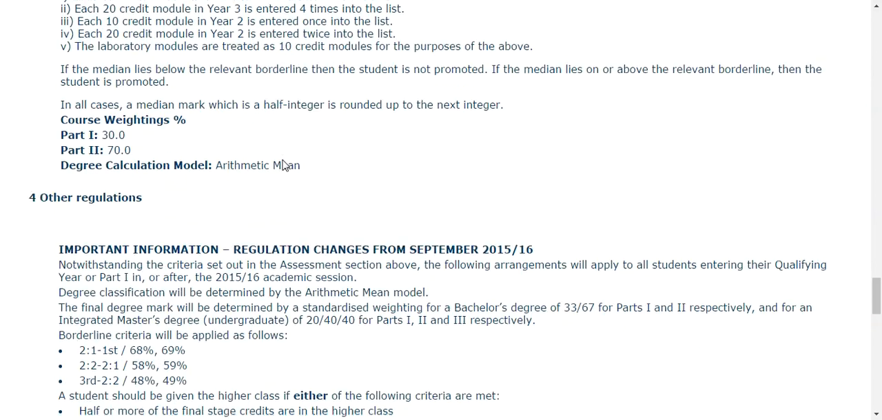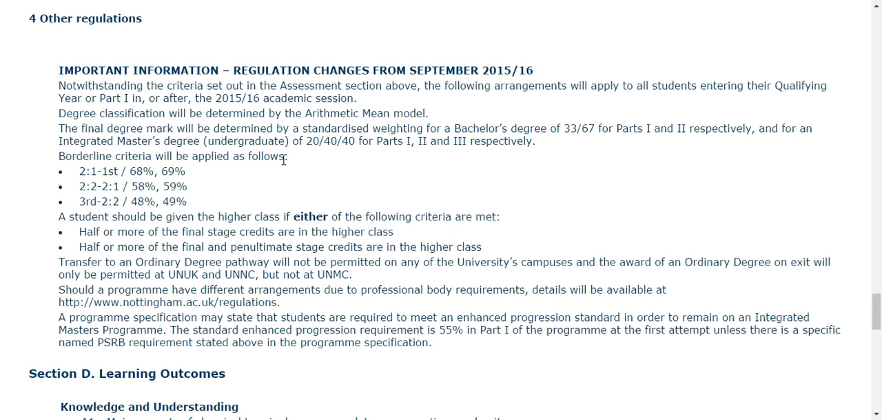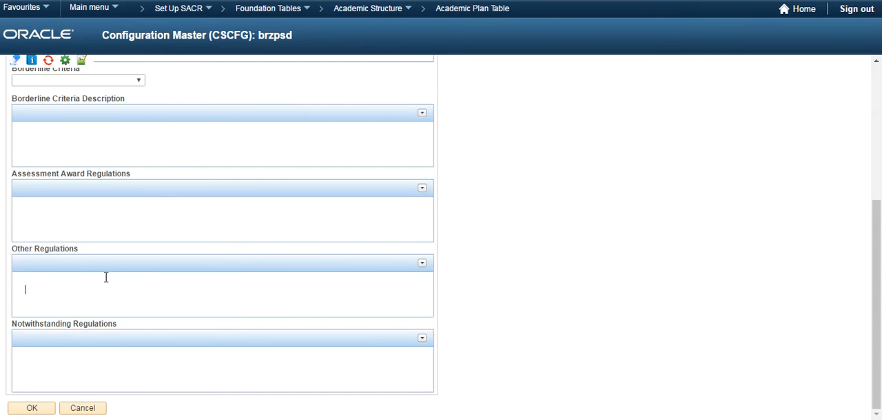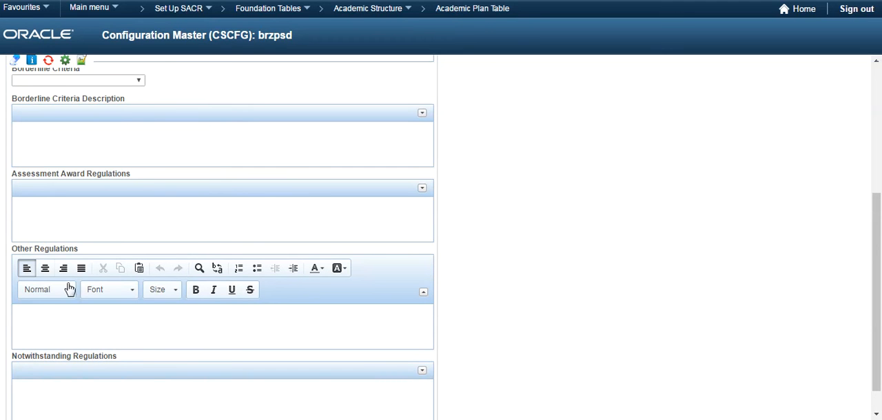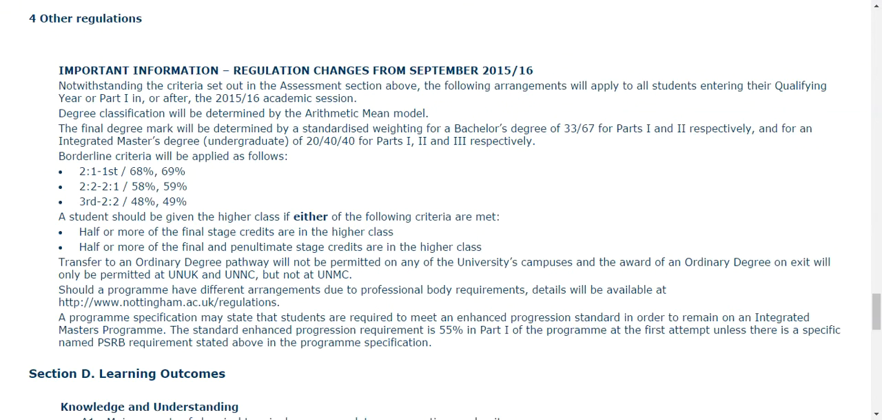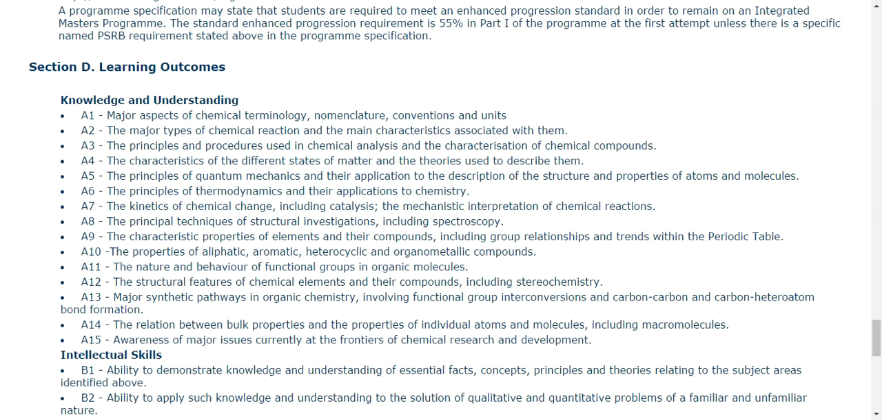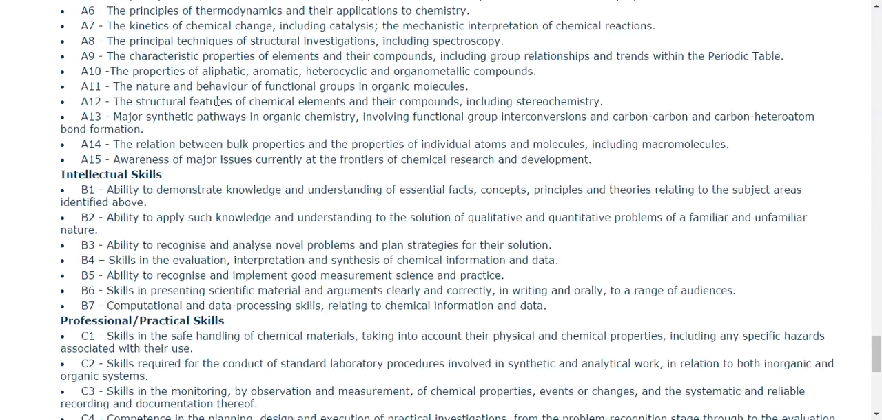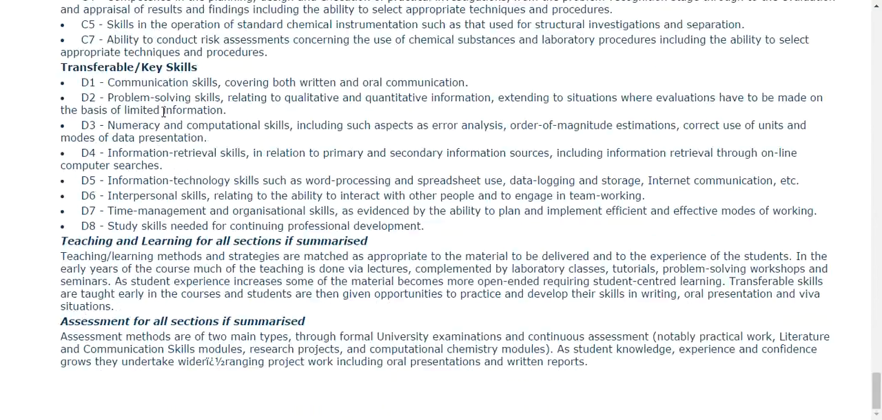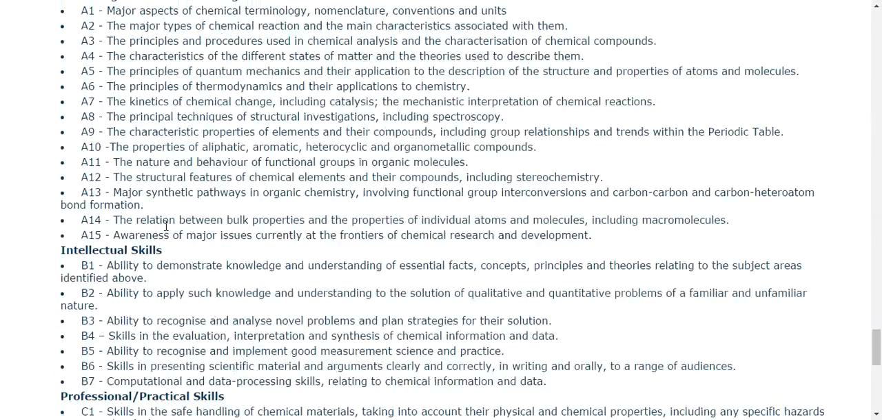Okay, so that's our progression information. And then we've got other regulations down here, which I think goes in this field in this same supplementary regulations tab. When we look at this, you think, hold on, this isn't rich text. Well, if you click on this, you see that it is rich text, and you've got a range of formatting options that you can use. And then finally, we've got learning outcomes. We've got the four different types here, and then some summary information at the bottom.